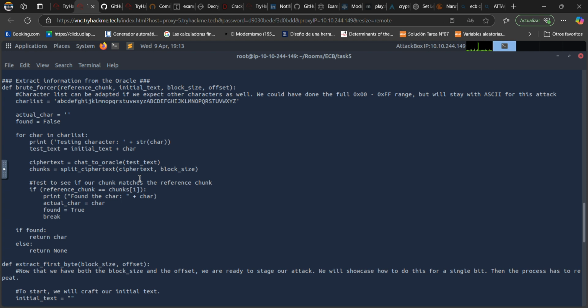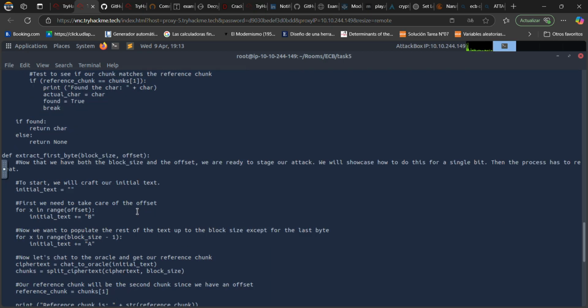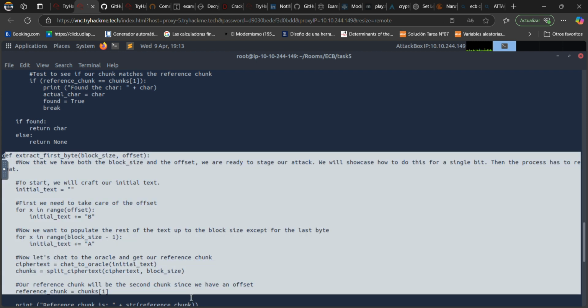Our reference chunk is going to be the second one, at index 1. You know that a list starts with 0. The reference chunk is the second one, because the first chunk is the offset. The second chunk is what we are really interested in. So we reference our first chunk, our second chunk, and after that, if we find the char, we return the char, and otherwise we don't return anything. This is the function where we're going to work.